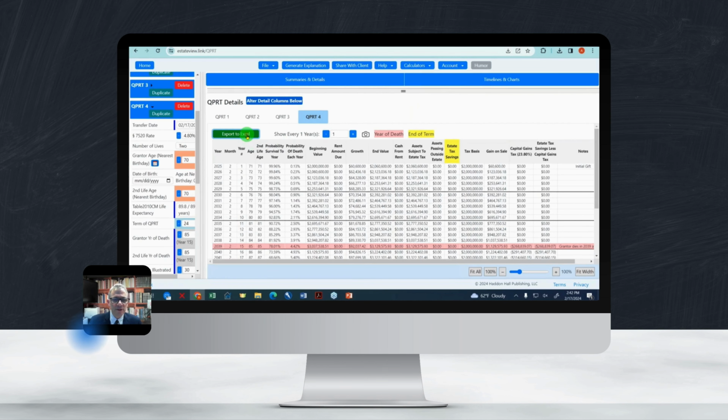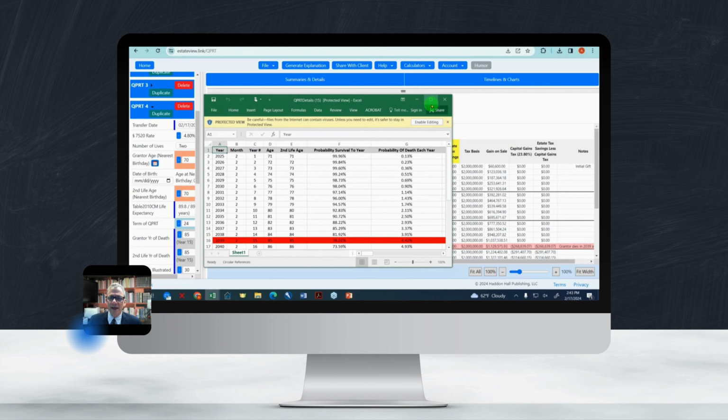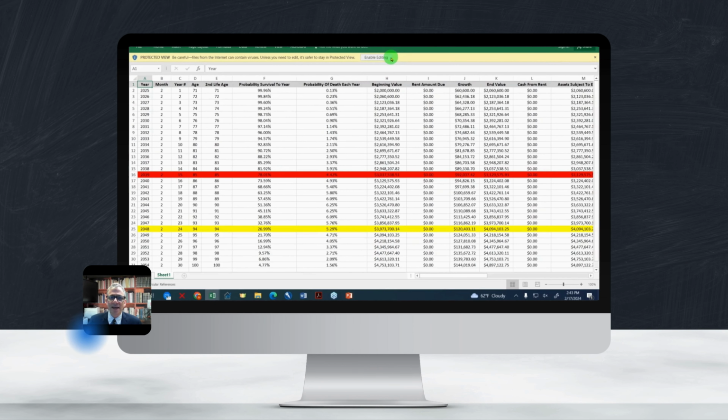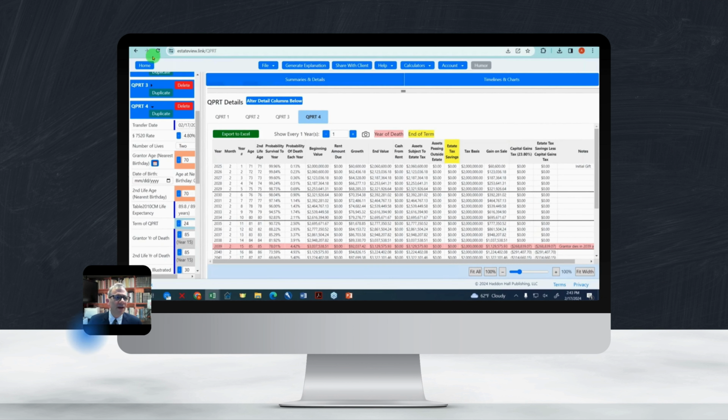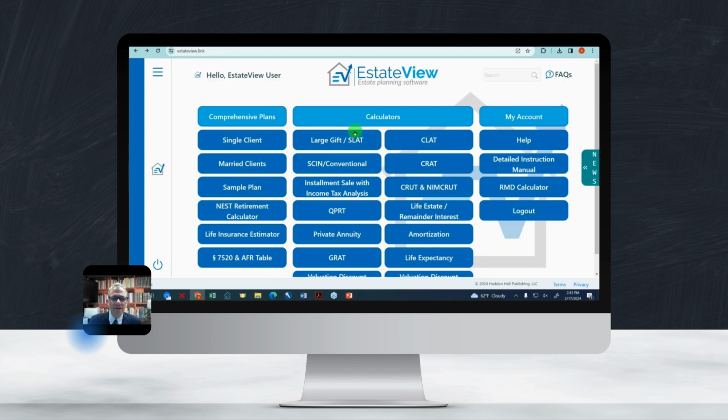And I can export the spreadsheet to Excel. I click on Export to Excel, and there you see that it comes right up. There it is. So now I've got a spreadsheet that I can show off and give to my client and the other advisors. So that is one of the calculators.